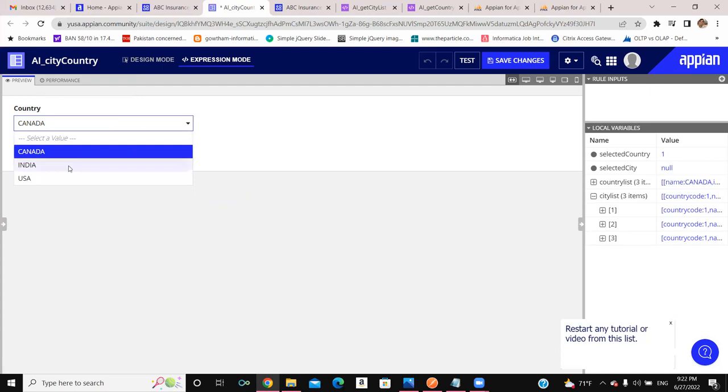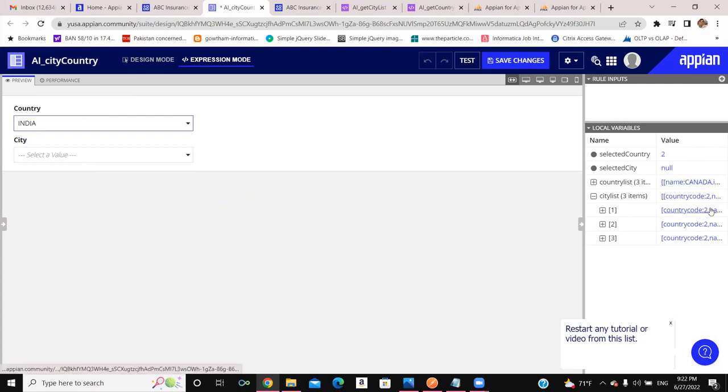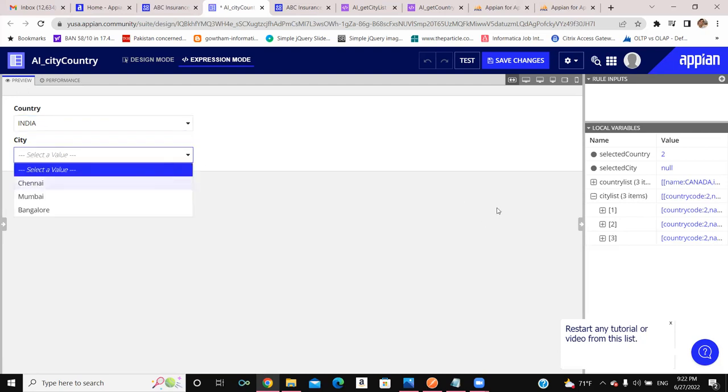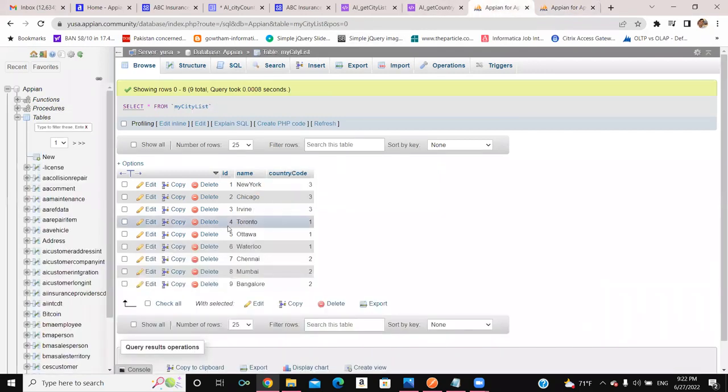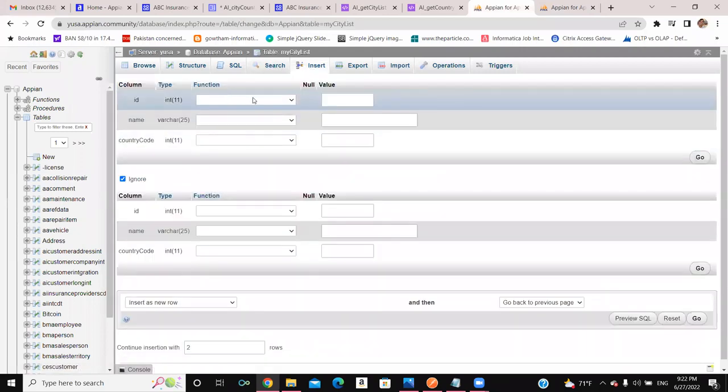When I change this value to India, I am passing country code as 2, and you will see again 3 records, and it is reading the value from the database, one for Chennai, one for Mumbai, and one for Bangalore. If you add one more record here, let's try that. I'm going to the city table for India. I'm going to insert one more record here.